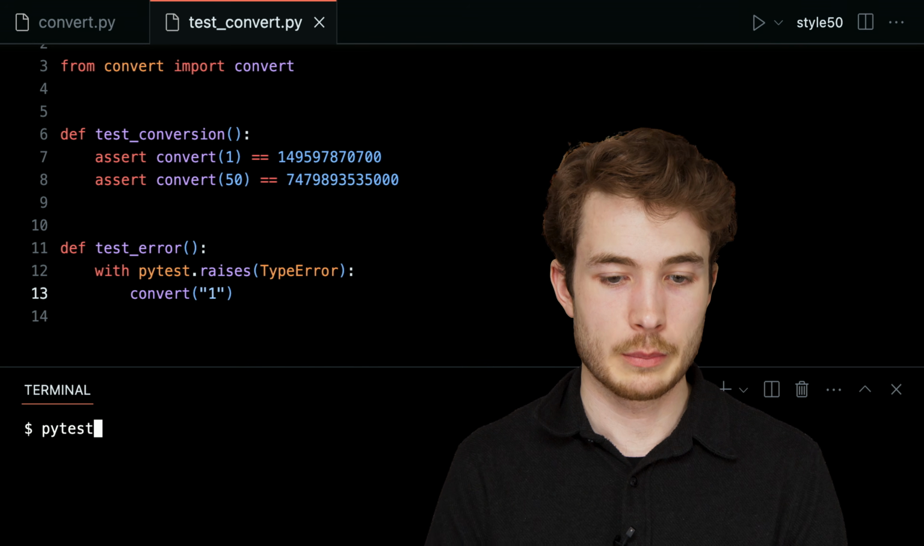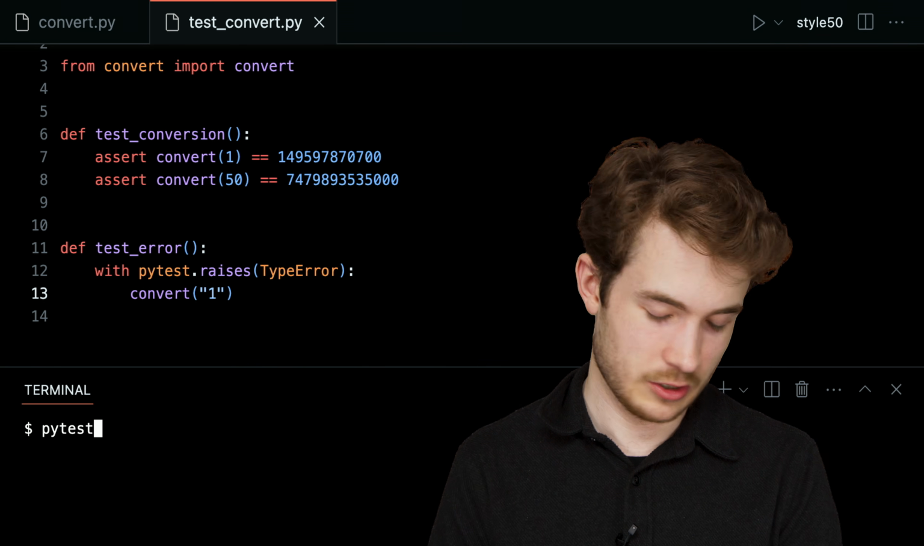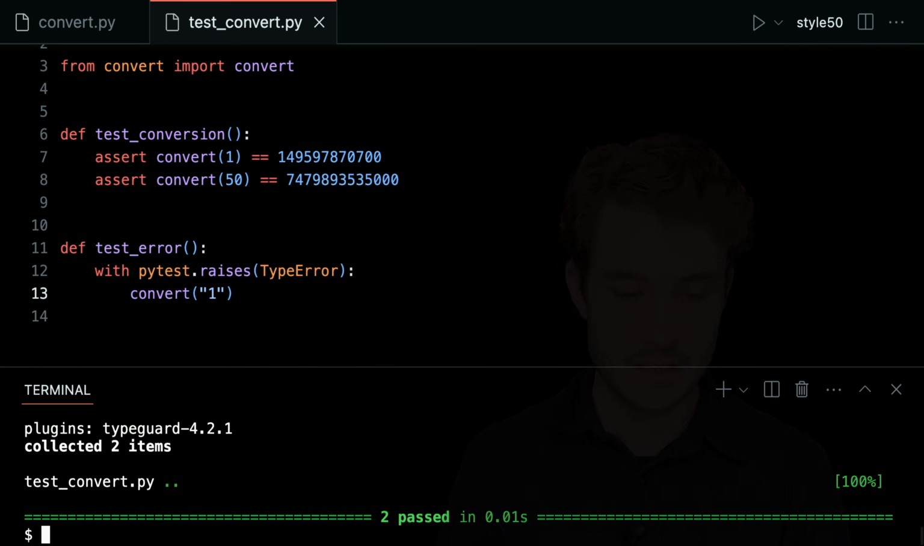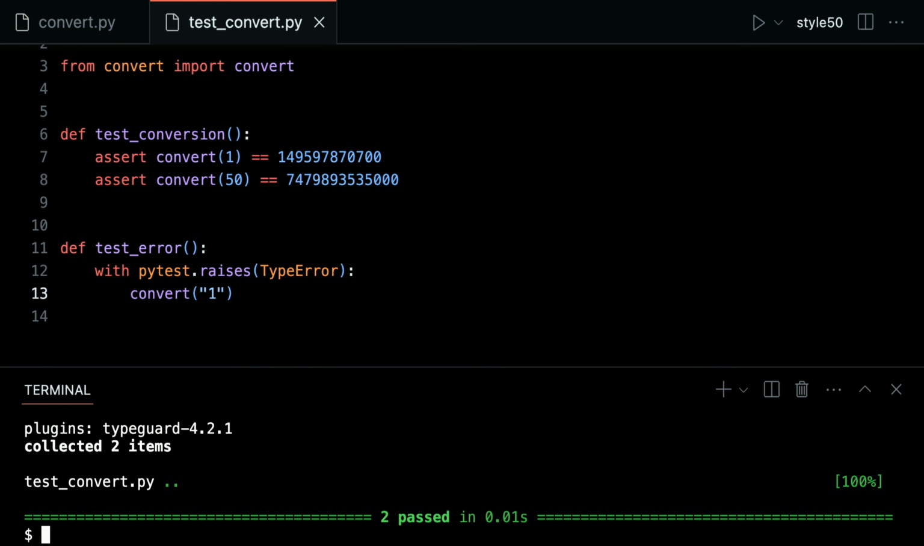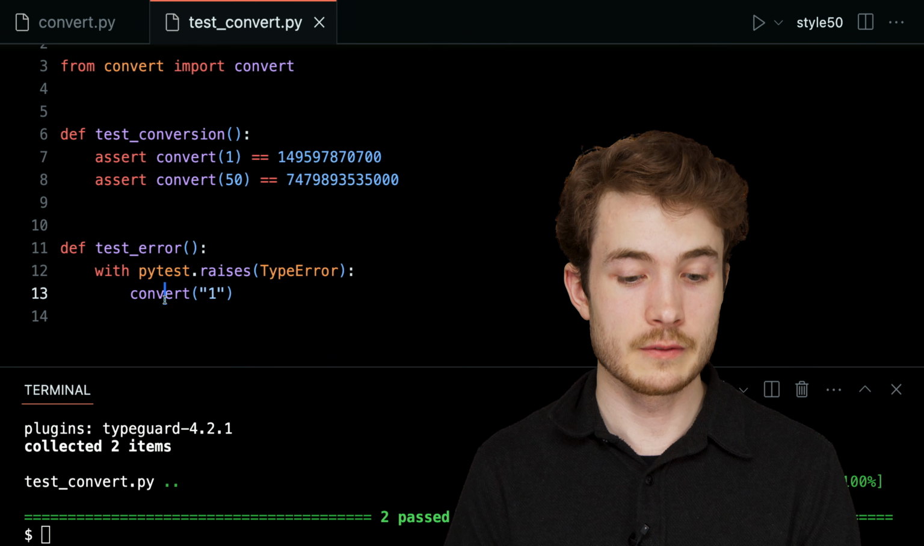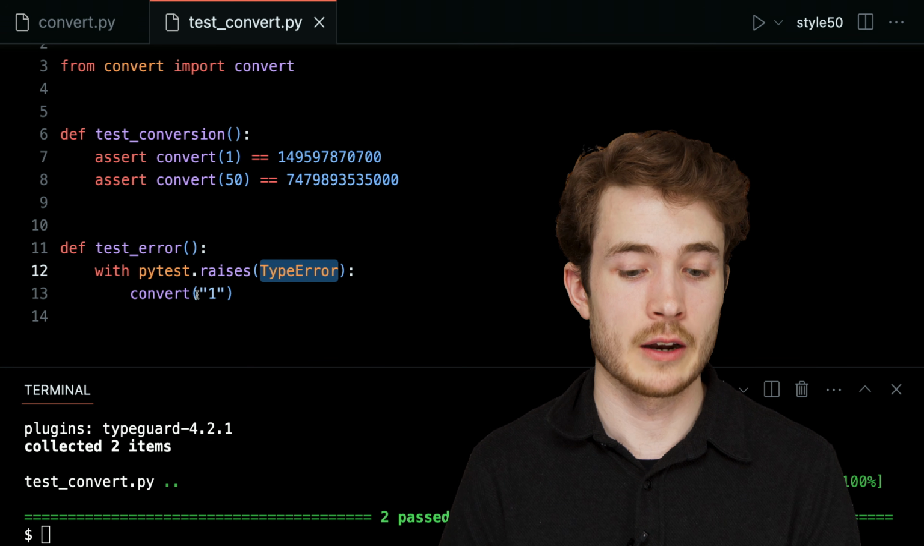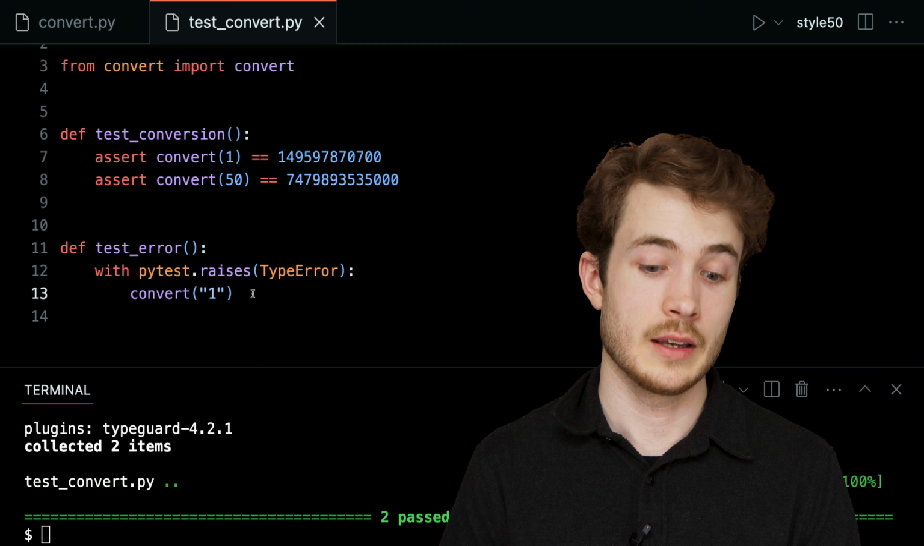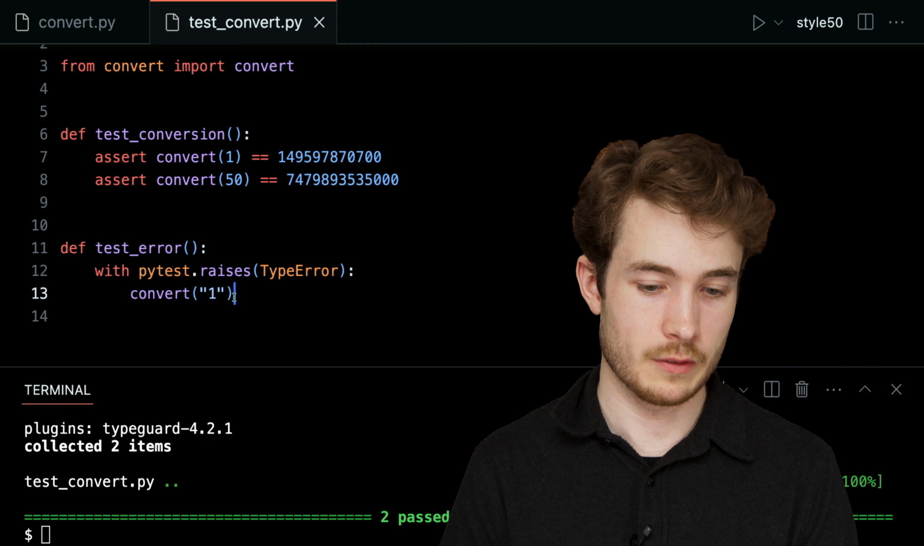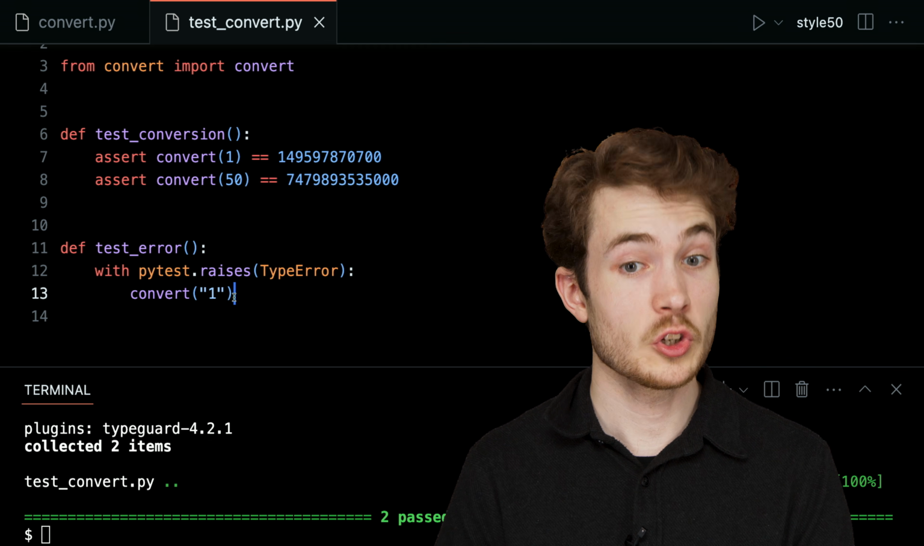I'll go ahead and run python of convert.py, or just pytest. I'll hit pytest here, and now we'll see that 2 tests have passed. So not just test_conversion, but also test_error as well. So it seems like convert does raise a type error when given, in this case, an argument that is not an int or a float. Now, there's still more to test.